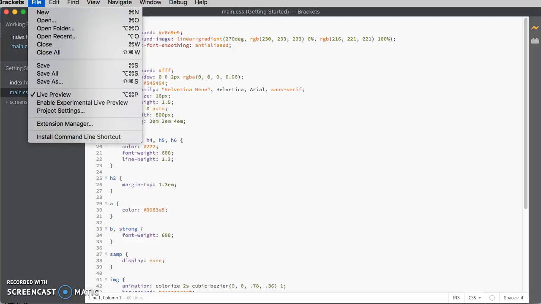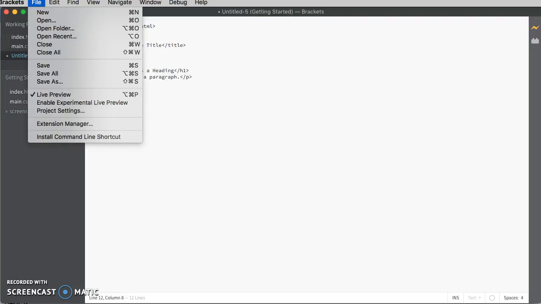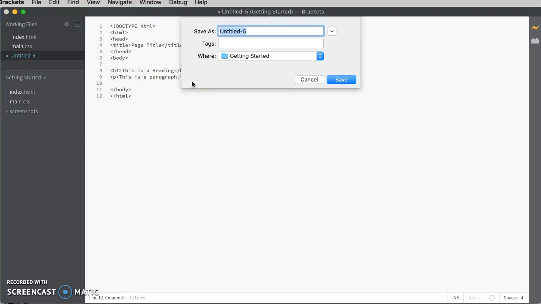I'm going to create a new file, File New, and I'm going to paste what I just copied from the HTML5 tutorial. And then I'm going to save it, because I was told 3 times that I needed to save it. I'm going to save it as index.html. And make sure you save it in a folder somewhere, maybe on your desktop.